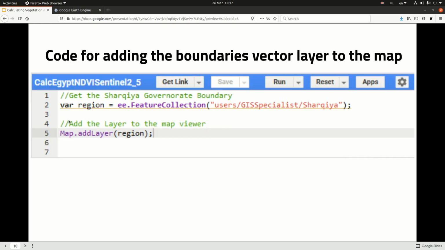This is the code. So the first part, get the Sharqeya governorate boundary. That's a comment just to make sure that I will remember what that code means after a while, because obviously I'm going to forget, or if someone else is going to read the code, he's going to find out what I did with this code by just reading the comment above.